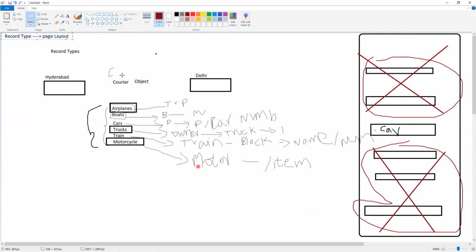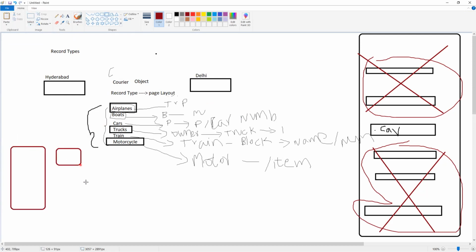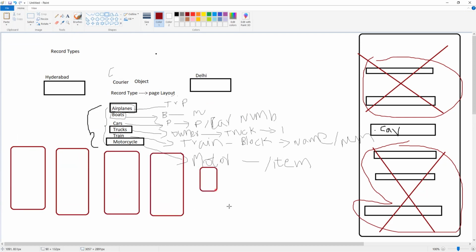In that case, what we can do is simply go with record types and associated page layouts. That means for aeroplane, I can create a different page layout. For boat, I can create a different page layout. For car, for trucks, and for motorcycle, I can create a different page layout.